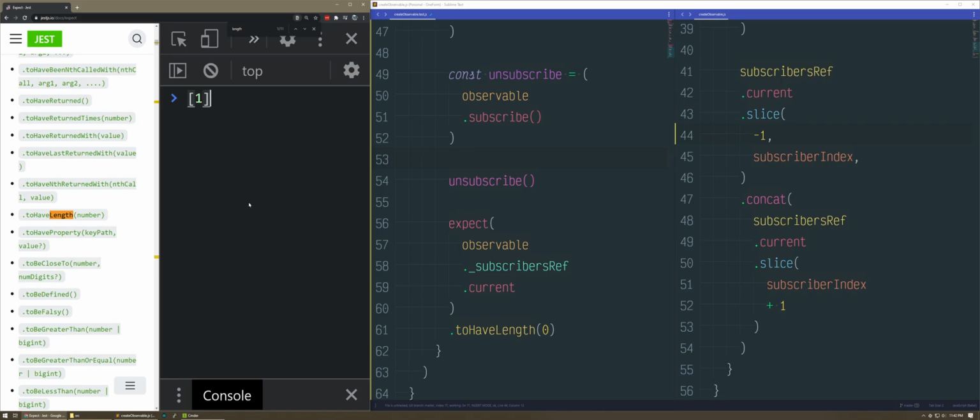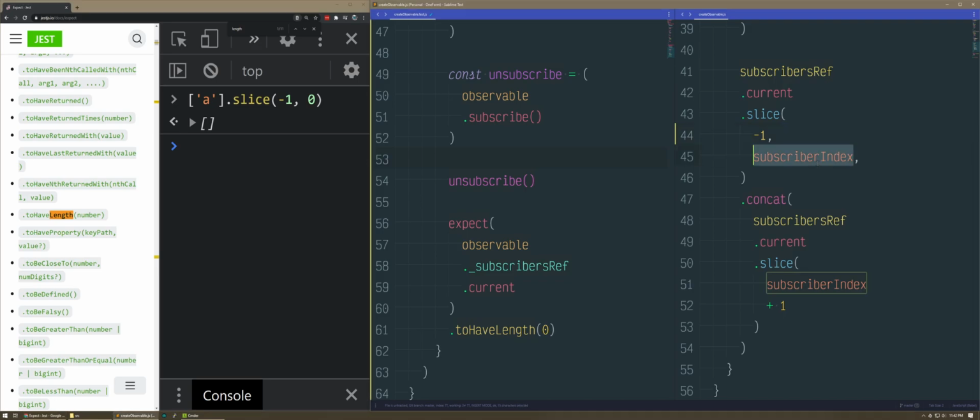Array, right? We have one value in it. I'm going to call this A, to differentiate it from the number. So slice -1 gives us A. Slice at 0 obviously gives us A. What about -1 to 0? That works. That does solve the problem.